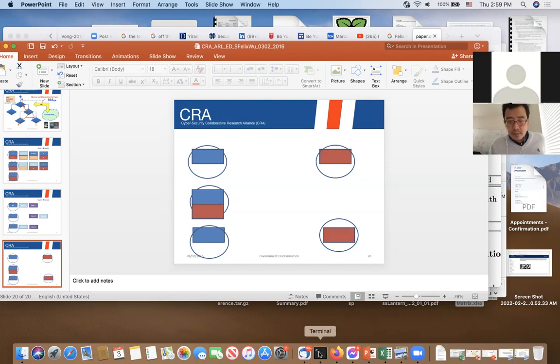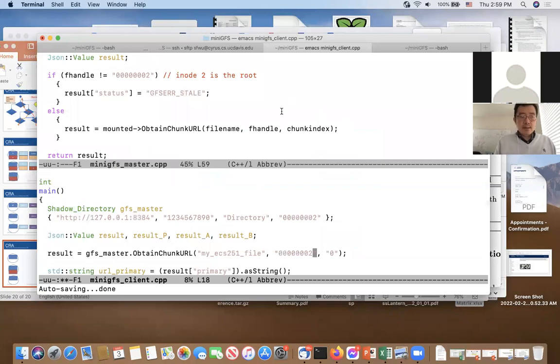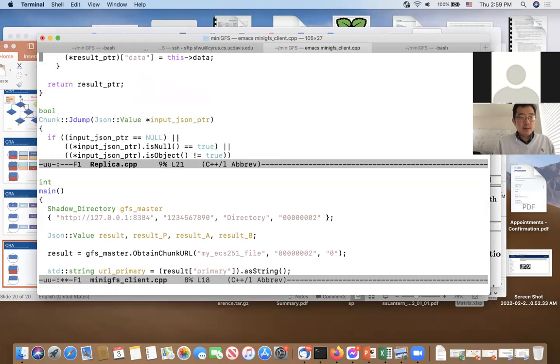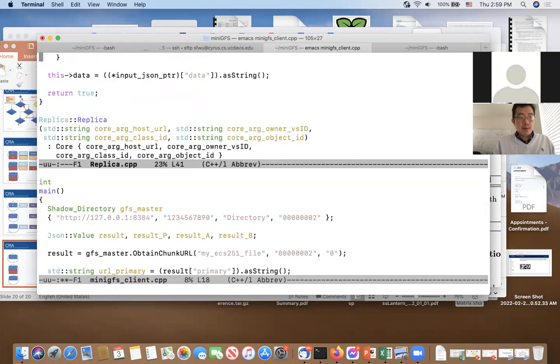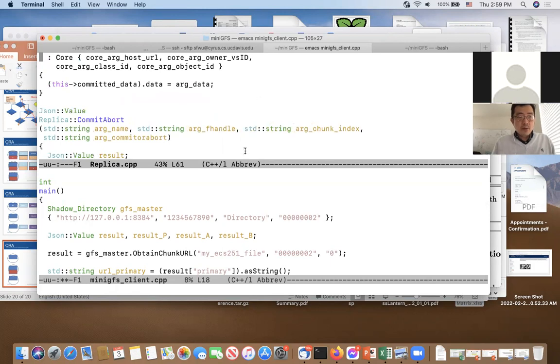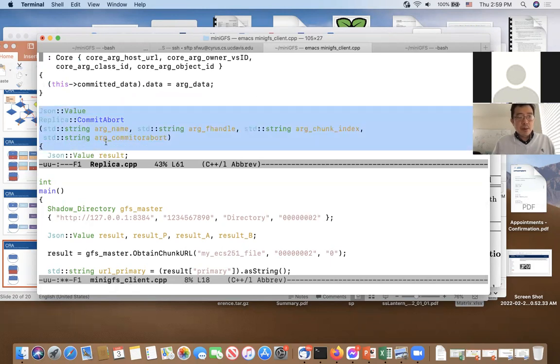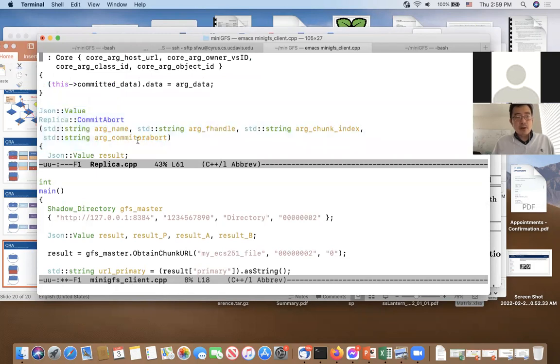Let me actually check. Are you sure it's not there? Let me actually check in replica.cpp. So here, replica commit or abort, the last argument is commit or abort. That's the argument. So let me see, do I have a code here?